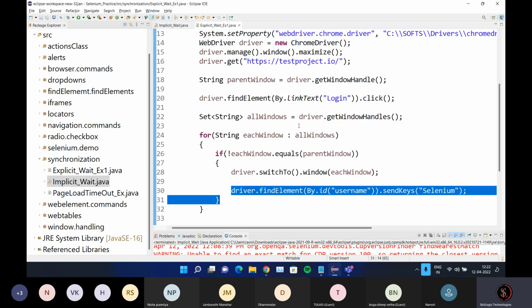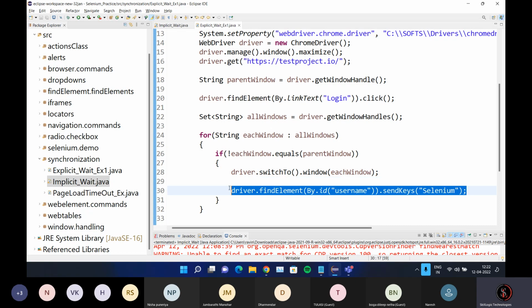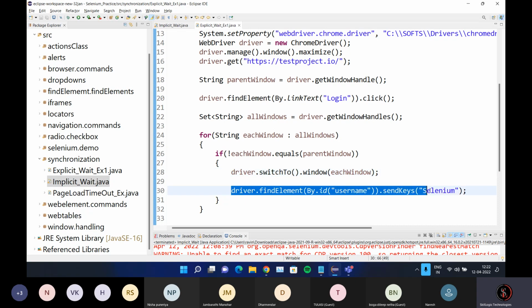What is the default time? If you don't provide implicit wait, nothing. If you don't provide anything, the default time for both explicit wait and implicit wait is 0. It will try to find the element immediately. Now, this element is not visible immediately. The tab is opening immediately, and you're able to switch to it. Switching is fine, but immediately this is not available. We'll get a no such element exception.